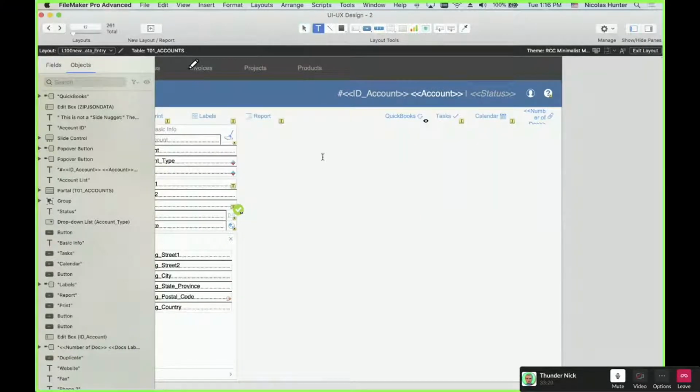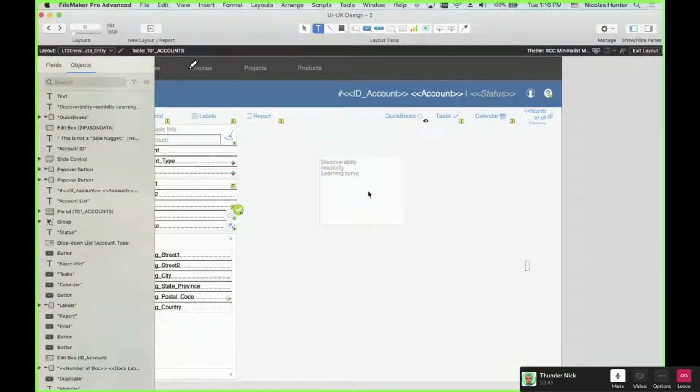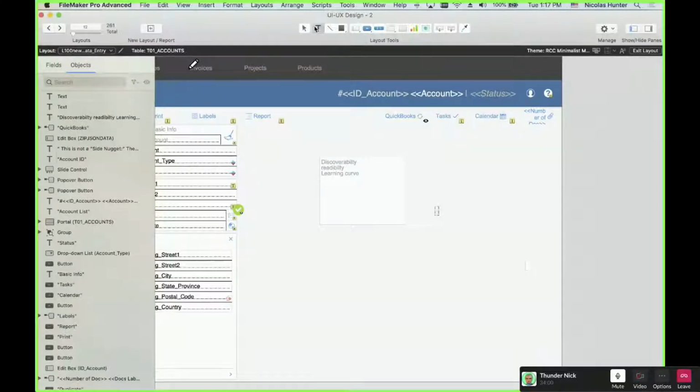First thing we need to address here is the discoverability. This is what we need to address. Readability. We need to address the learning curve. All those things are what you need to take in your mind: how people are going to discover things, how people will be reading the things, and how people are going to learn how to use that layout without my help, pretty much.